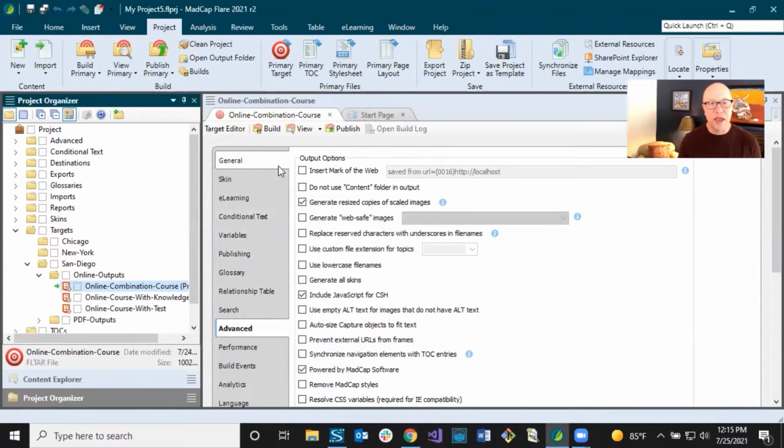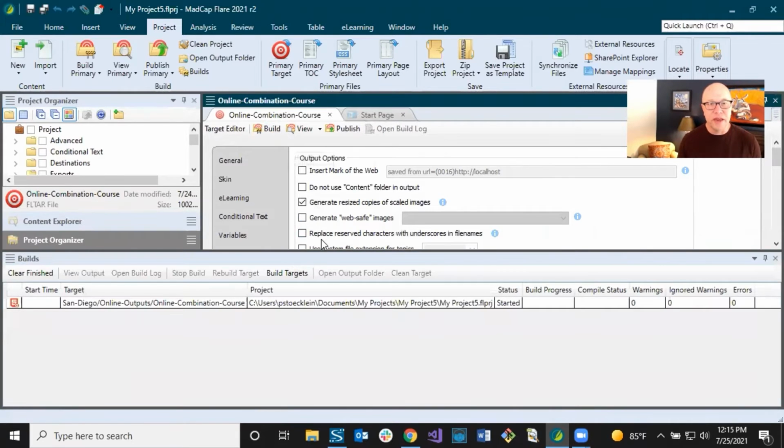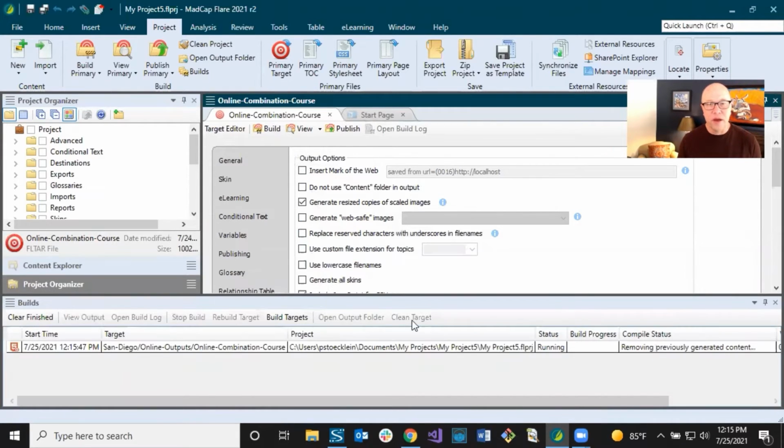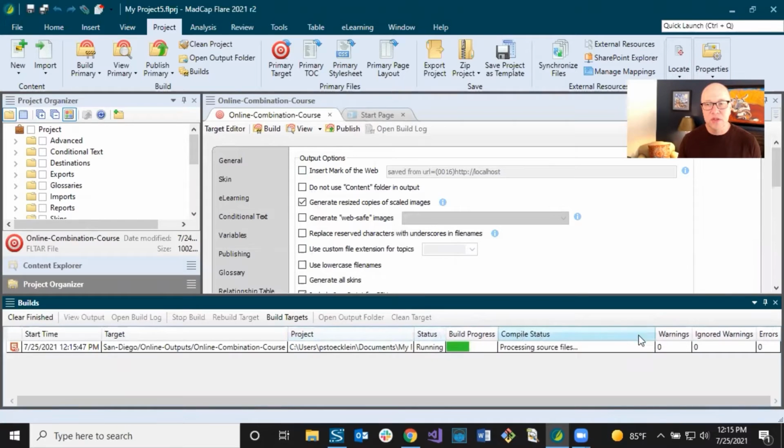We're just going to go ahead and build this online target once again in here. And we are going to check out the results. Let's see here, move this over. I just want to see everything once it finishes. Make sure that we don't have any warnings that we need to deal with.